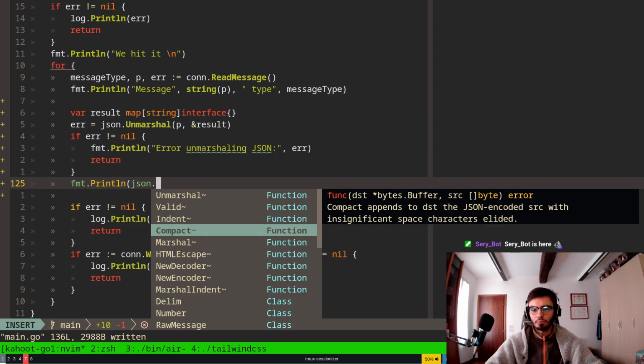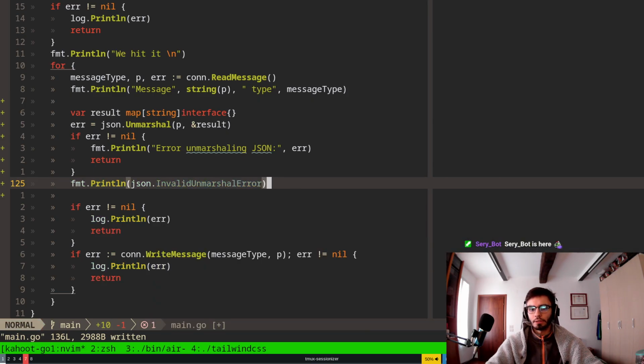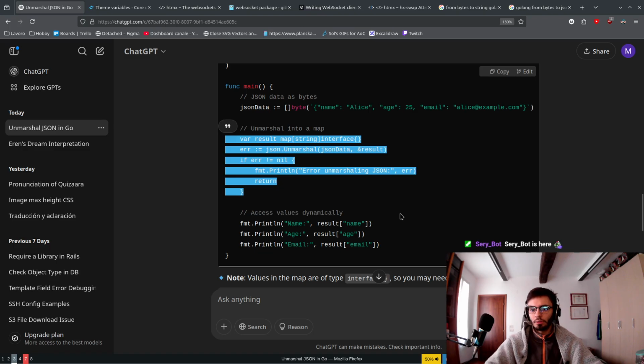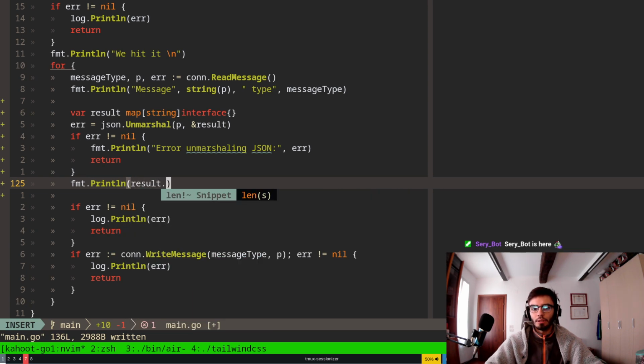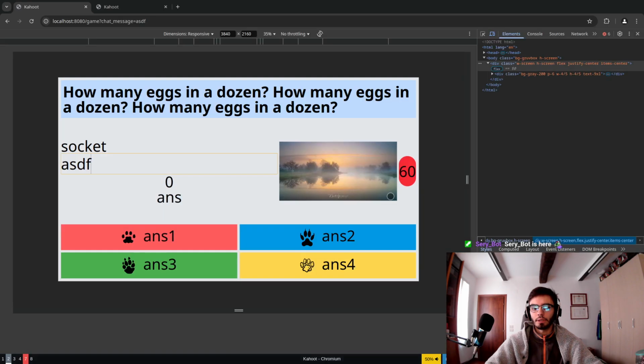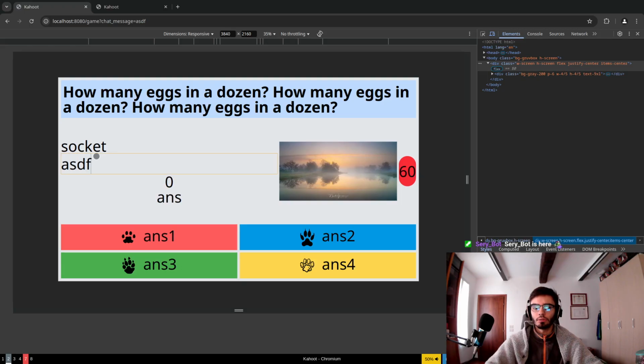Compact and Marshal, new decoder. How do I access an element? Result. Oh, I don't want to pick my JSON, I want to pick my result. Result. Chat message. Okay, looks like it's starting. Socket connected. Of course, there's no JSON just so far. Okay.